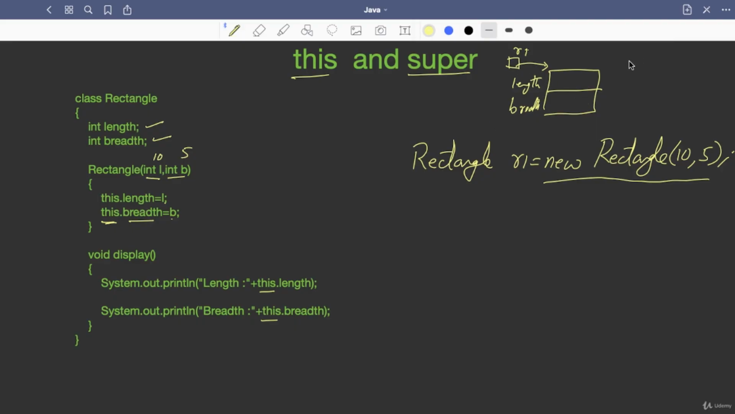Then what is this? This is also a reference to the same object, the current object on which we are calling this constructor. Just like R1, this is also a reference. Can I say R1 dot length? Yes, I can. Same way I can say this dot length, but this is used inside the class only. So this dot length means this object's length, in which L is assigned, so 10 is assigned. Then this dot breadth means this object's breadth, in which B is assigned, so 5 is assigned.